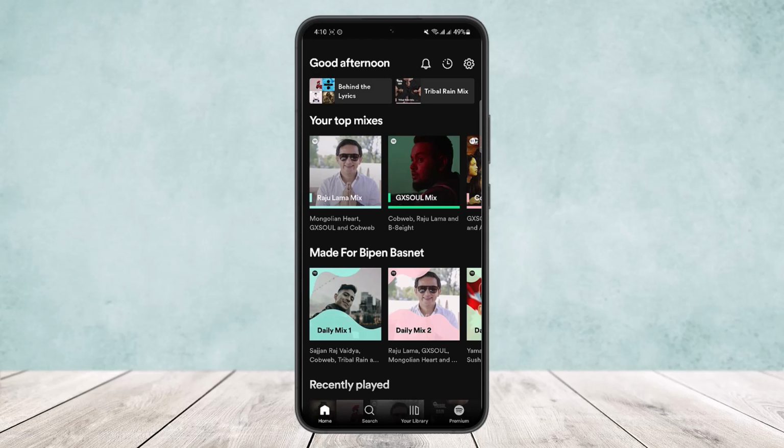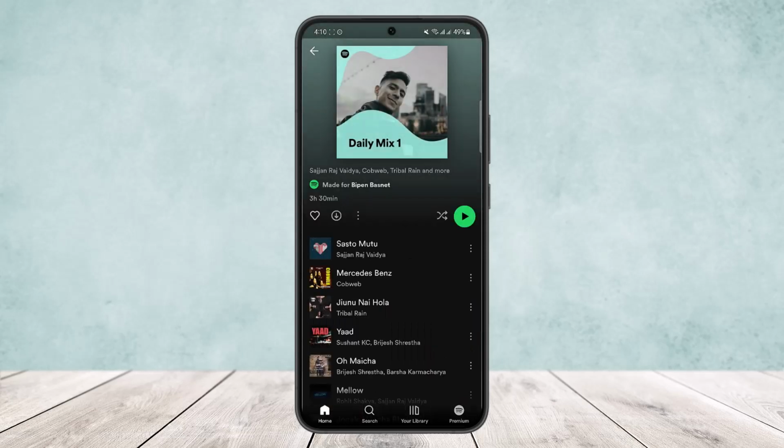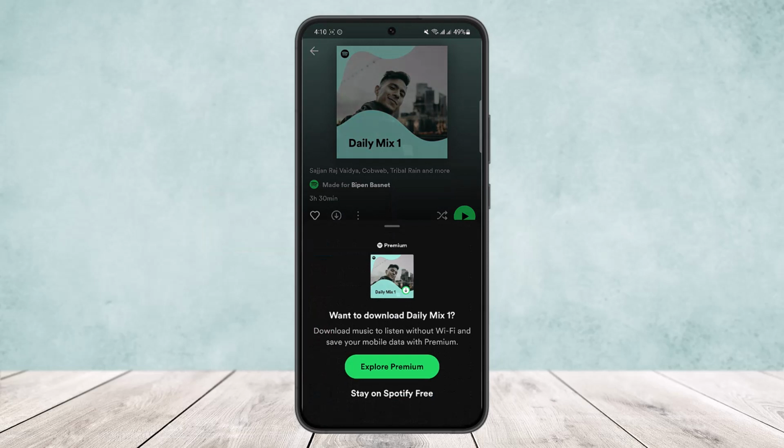Head into the album that you want to download songs of, and as soon as you open up the album, you'll find the heart icon there to like the album, and beside it you'll find the download icon. If you tap on the download icon, you'll be able to download the songs from it. However, you'll need to have Premium, as you know.